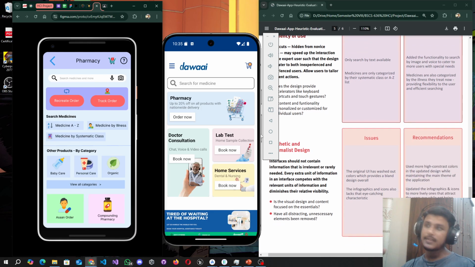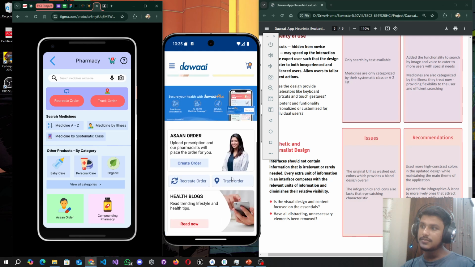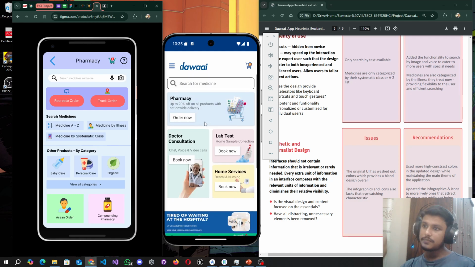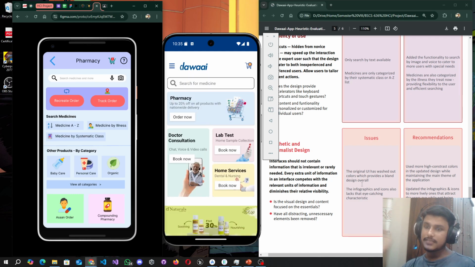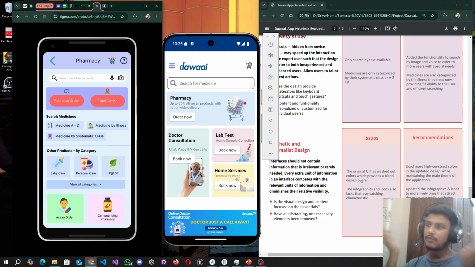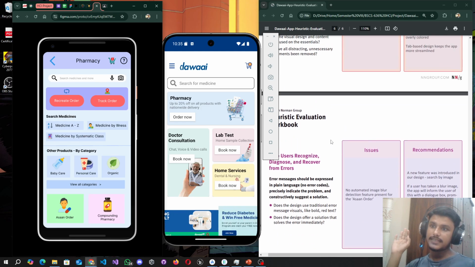Aesthetic and minimalistic design. As you can see, this is first of all bland and washed out colors, and the icons and infographics are lackluster. So we use lively colors, and the overall tab based design makes the application more streamlined, and the whole application is much more lively now. Next, help users recognize errors and recover from errors.